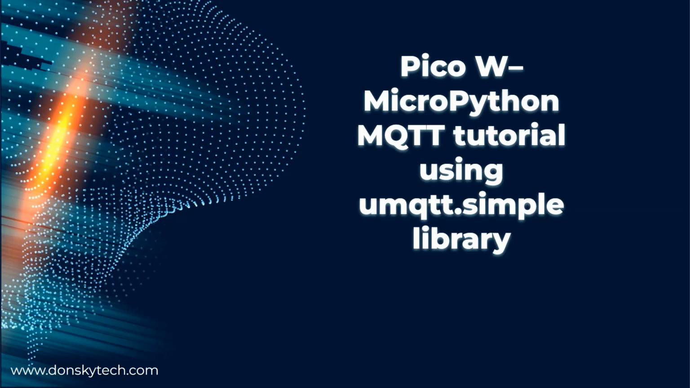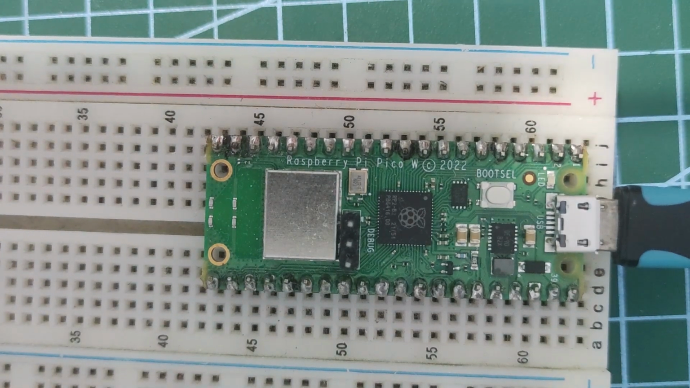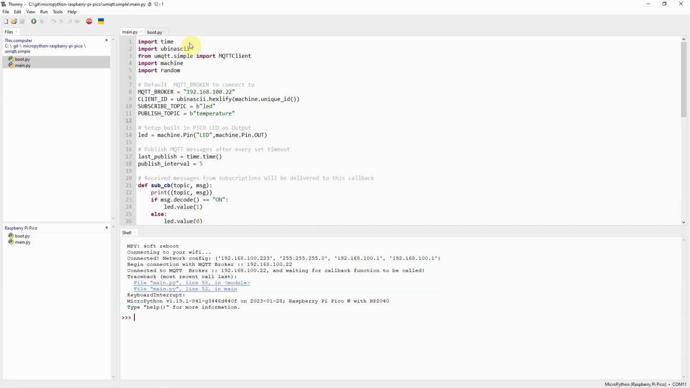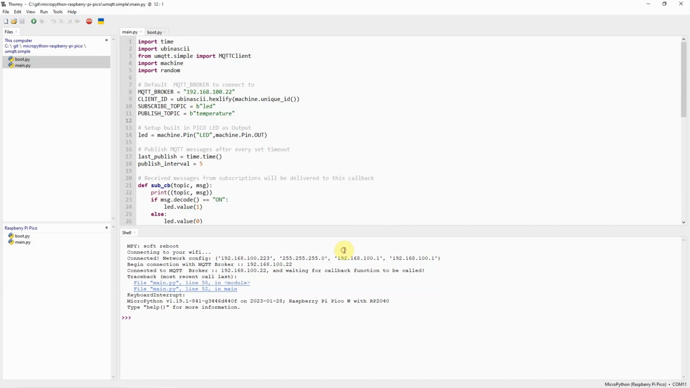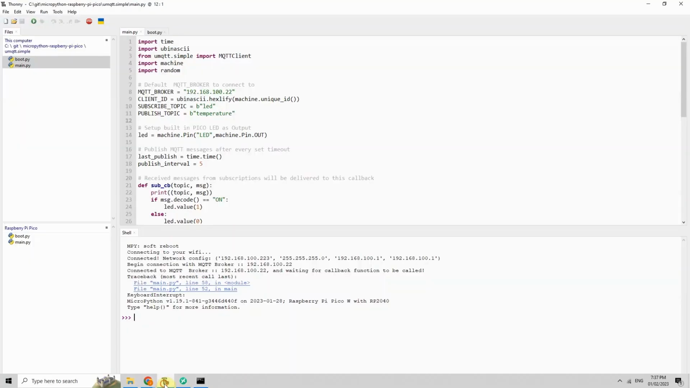In this video, I am going to show you how to connect, publish, and subscribe to MQTT, or MQ Telemetry Transport, topics with your Raspberry Pi Pico W running MicroPython firmware using the umqtt.simple library. I have here my Raspberry Pi Pico W running the latest MicroPython firmware, and I will be using the Thonny IDE running the latest version, which is Thonny 4.0.2. I also have my Mosquitto MQTT broker running in the background, which will serve as the middleman in our MQTT message exchange.